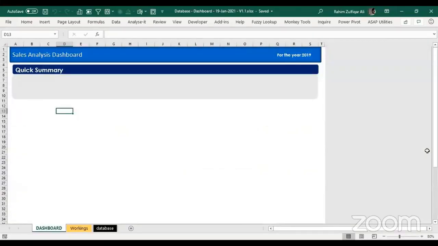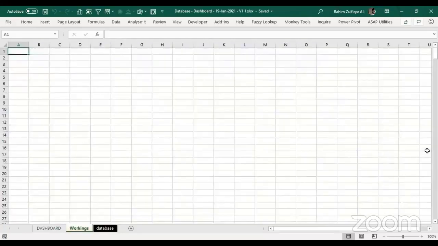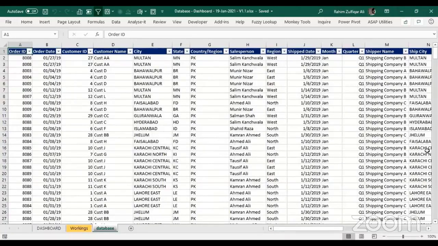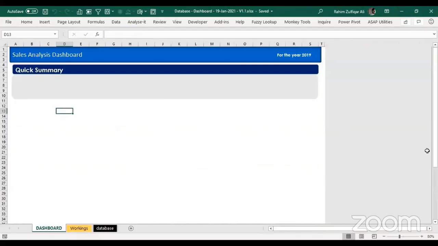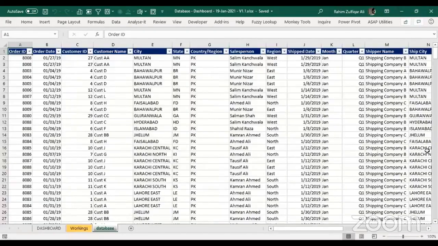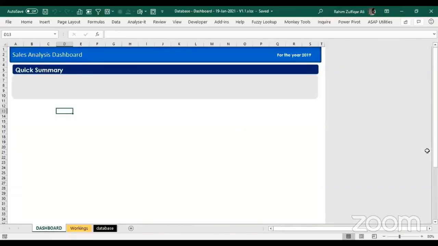The first step for a user is to create a design on a paper, and after the approval of that sketch, you need to design that exact interface in Microsoft Excel, right? And this particular Excel file is also following the MVC rule, which is the model view controller. As you can see that the database is in a separate sheet, workings is in a separate sheet, and the dashboard will be in a different sheet. So there are three sheets at least in a dashboard file, right?